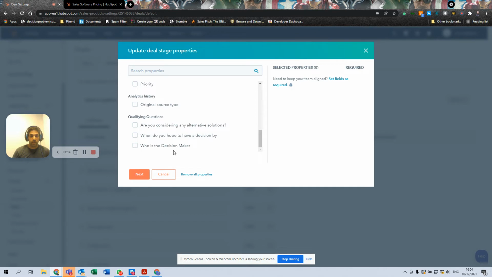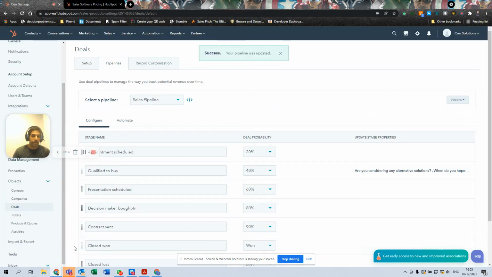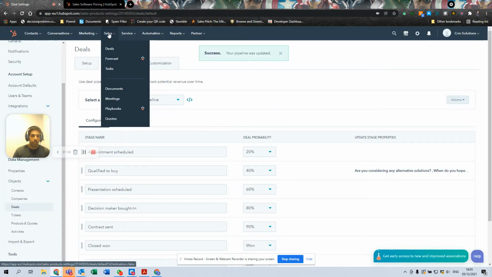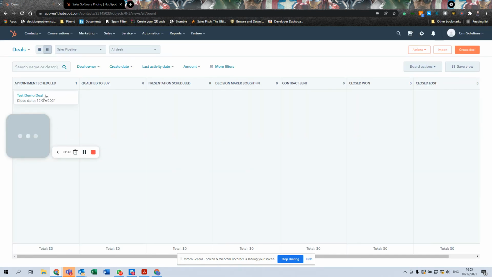And there I would put the qualifying questions that I added as custom fields. These are the questions I want to know: if they're considering alternative solutions, when they plan to make a decision to buy, and if they are the decision maker, for example. Obviously, this could be customized to your needs. I save this.